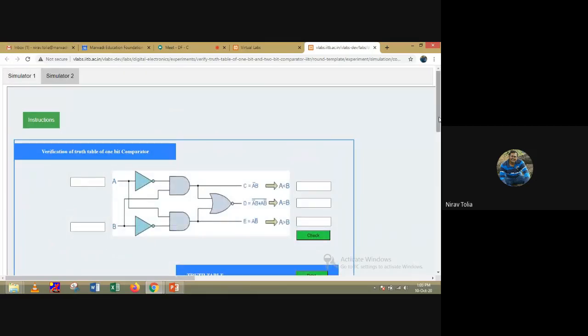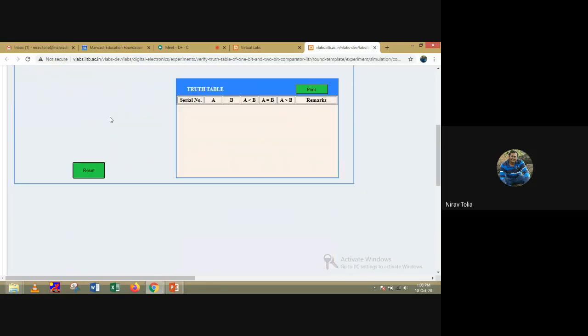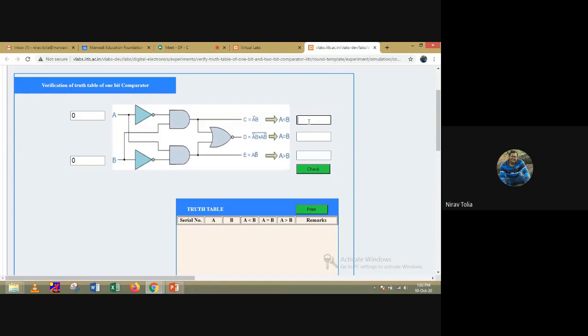We have simulator 2 also. Here we have to write; simulator 2 is for the verification of the truth table. Suppose I am writing A is 0, B is 0. What that means, both are same. So my A less than B is 0, my A equal to B is 1, my A greater than B is 0. Click on check. If it is correct, the word correct will be written here.